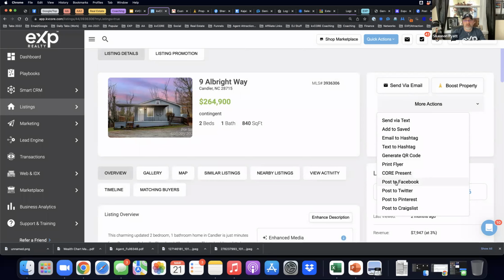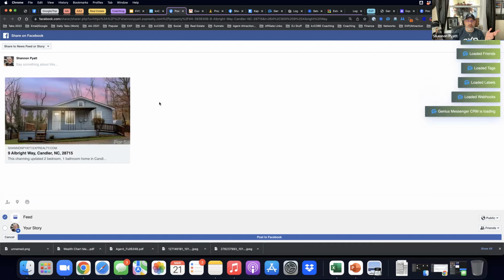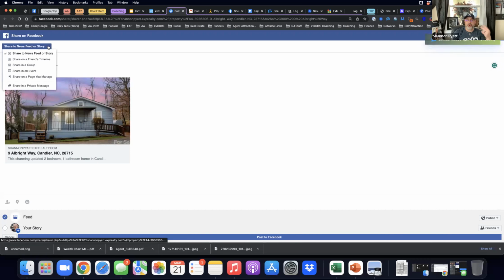One of the best things you can do is post to Facebook, right? Simply just click post to Facebook. It's going to pull up the ad for you, right? It's already made out with the photo and all that stuff. Now you can share it on your news feed or your story. You can share it on friends' timelines. You can share it into groups. I highly recommend that you belong to as many yard sale groups, trade sale groups, swap and shop groups. If you're an exotic car guy, right, join exotic cars. If you're a lady who collects Coach purses, join that, right? Those kind of things, for example.